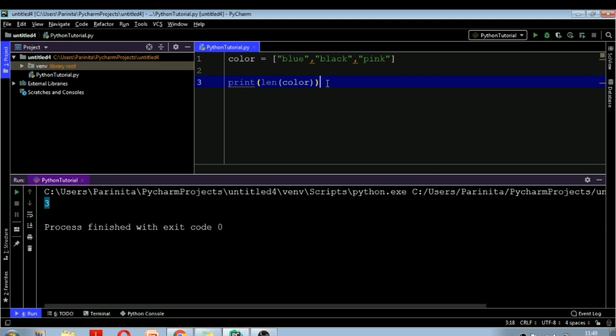Now, for example, there is a big array. That means you have one array having multiple values like 10, 15, 100 values, and you want to print all the values of the array one by one. So how can you do it? Instead of writing a print statement for every value, see, inside print, if I write color of 0, I will get blue. Similarly, if I want the value black, I have to write color of 1. So it will give me black.